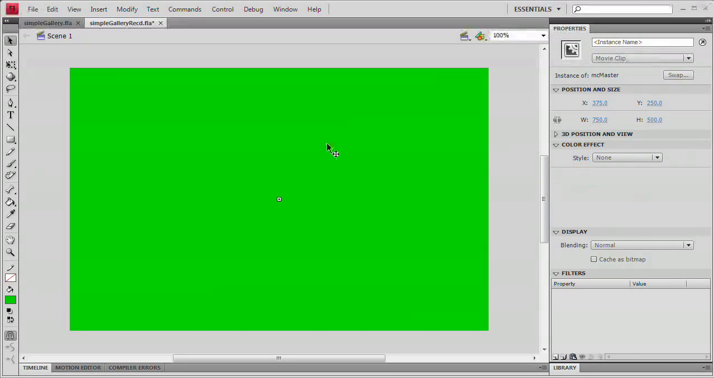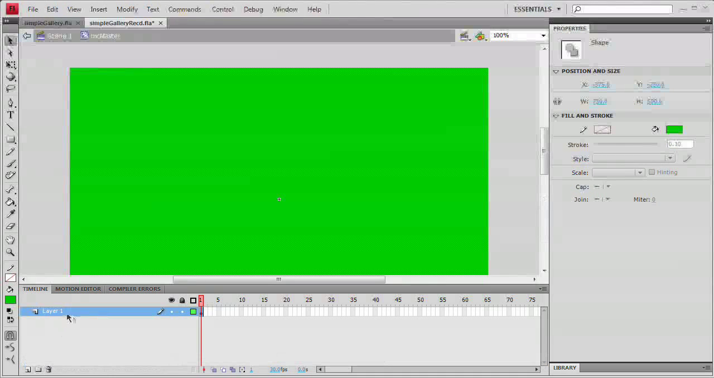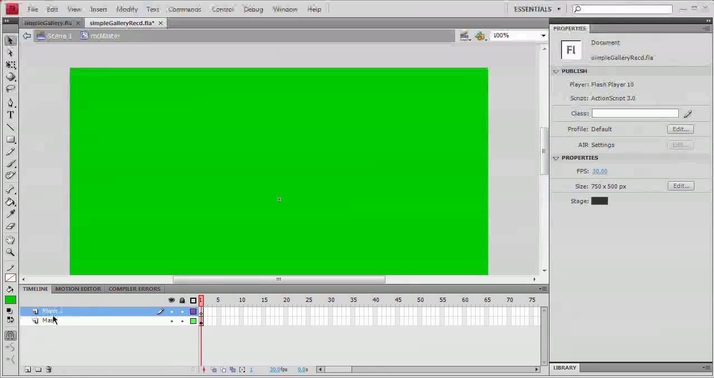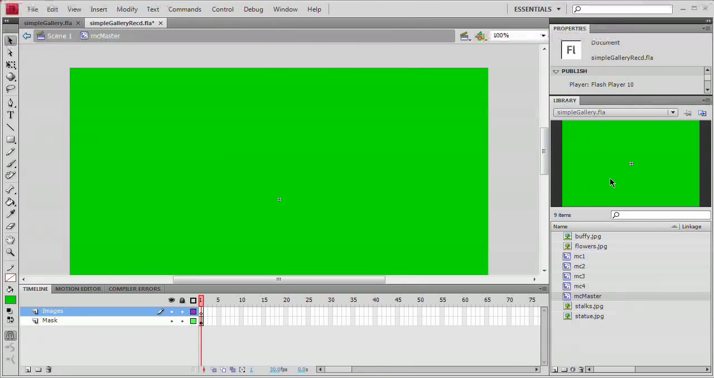I'm going to double click on this, and now I'm inside of MC Master. You can see up here, we're inside of MC Master. Double click to open up our timeline again, and I'm going to name this layer Mask. I'm going to create a new layer, and I'm going to name it Images. And what I'm going to do is double click here on my Library panel, or you can just go Window, Library, to open up your library.